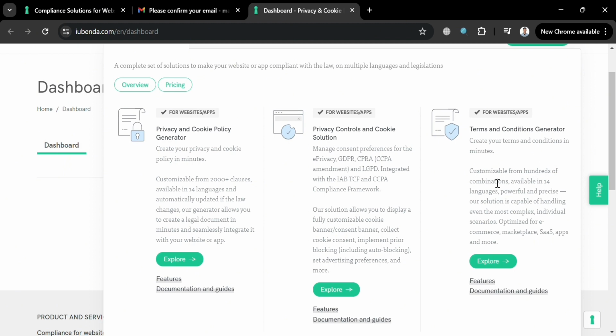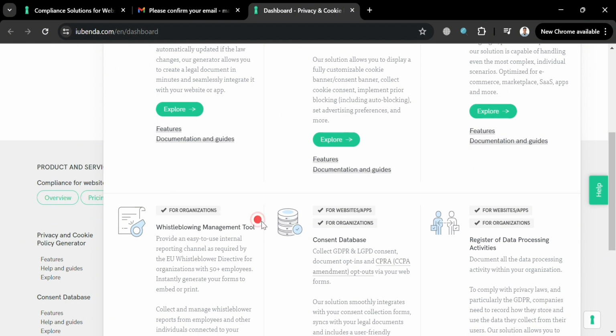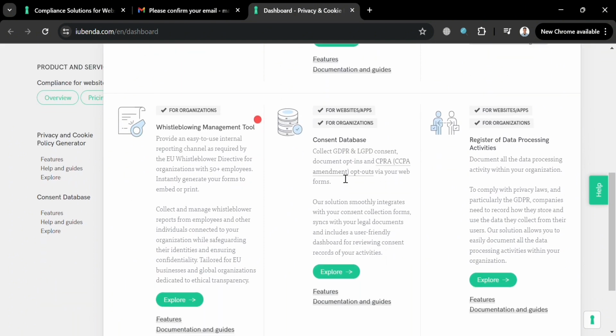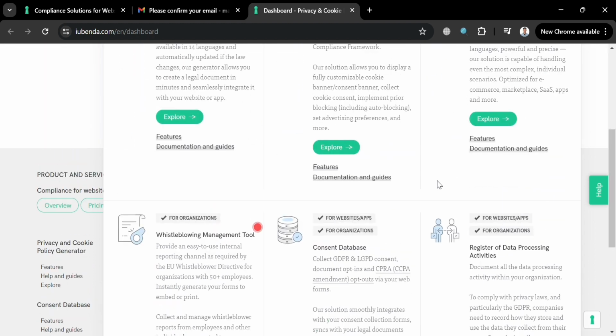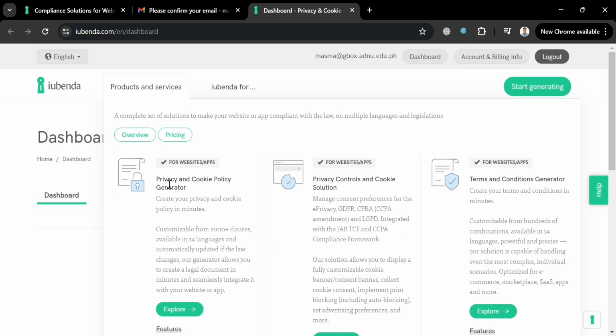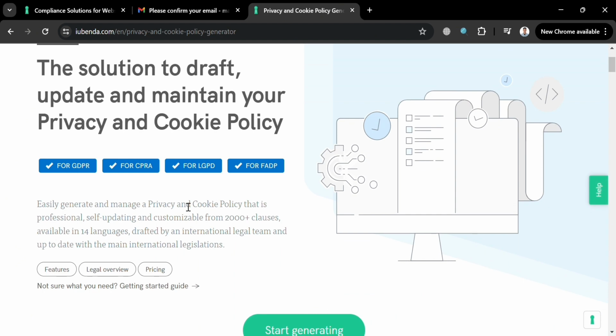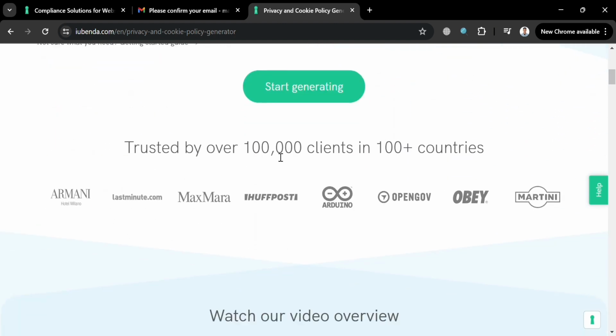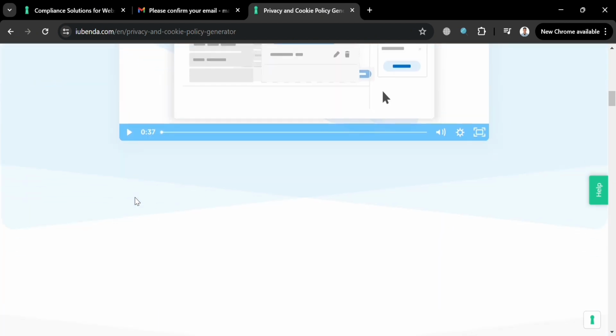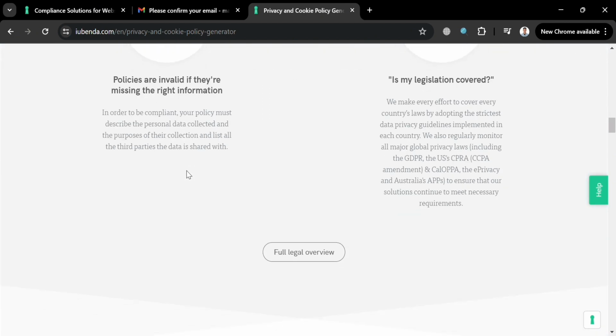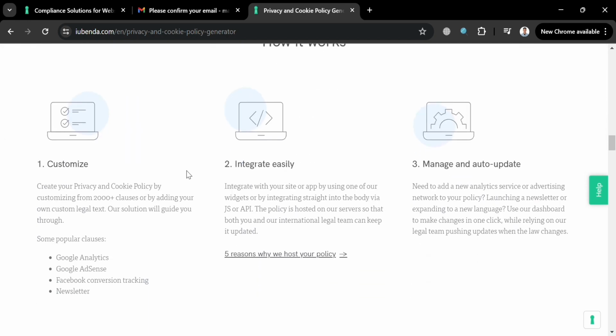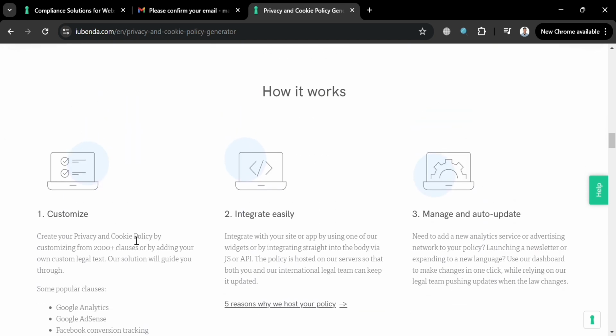We have here privacy and cookie policy generator, whistleblowing management tool, and many more, in which this serves as a comprehensive guide to the various offerings available to users, as it includes products, features, and services offered by Iubenda. For instance, this privacy and cookie policy generator, by simply clicking the explore button below here, you will be able to see here that you can start generating and managing privacy and cookie policy that is professional, self-updating, and customizable on this platform, in which using this cookie generator, users can input details about their website or app, such as the type of cookies used, purposes for which they're used, and any third-party services integrated that may set cookies.